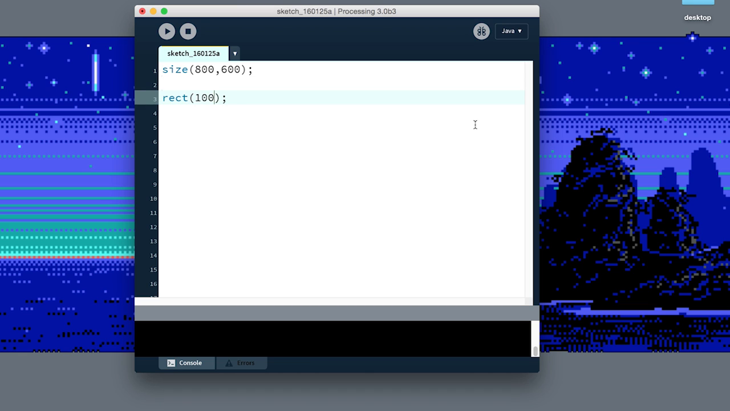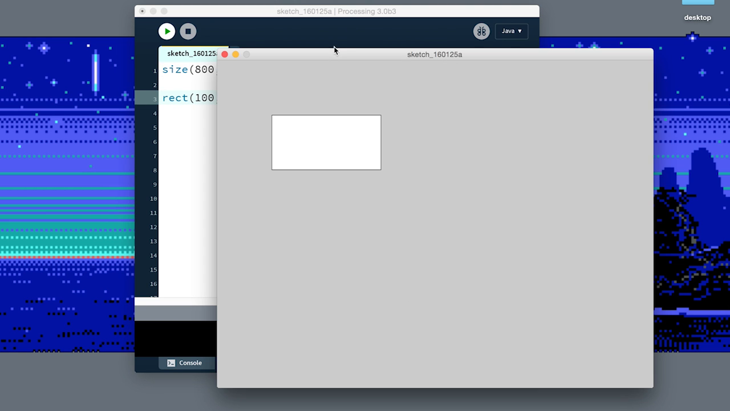So I'm going to say 100 by 100, so that's 100 left and 100 down, because in processing we measure 0, 0 is the top left corner. And then the next two numbers are the width and height of the rectangle that we're going to draw on the screen. So I'm going to say, let's make it 200 wide and 100 tall. So if I run that, there is our rectangle.